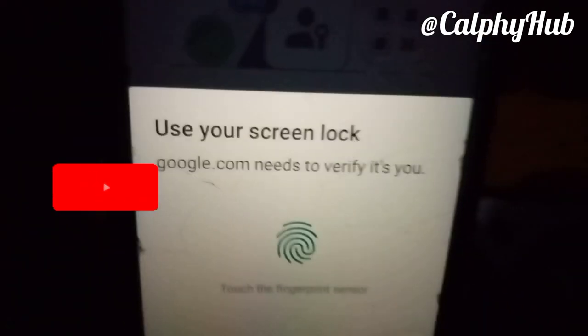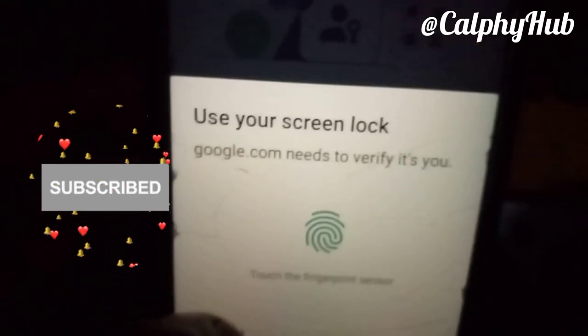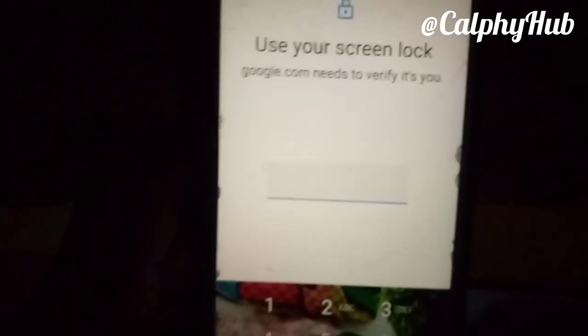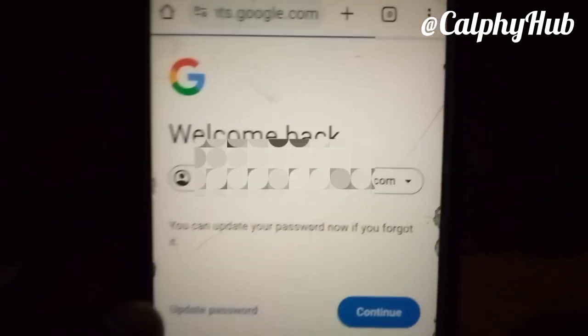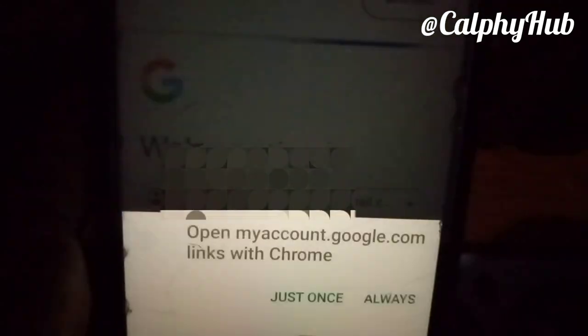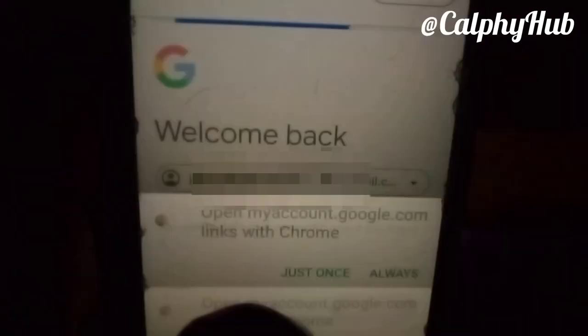As you can see over here, it's loading. So let's wait, and you're going to see this. You have to unlock with your pattern or your screen lock. So now type in your screen lock. After typing your password, you have to wait, and as you can see, welcome back. So tap on continue, then tap just once.